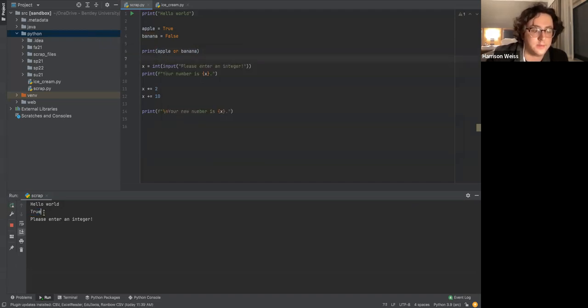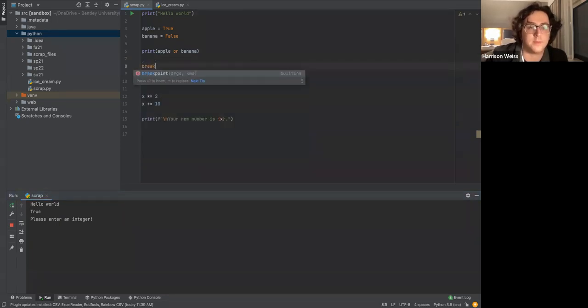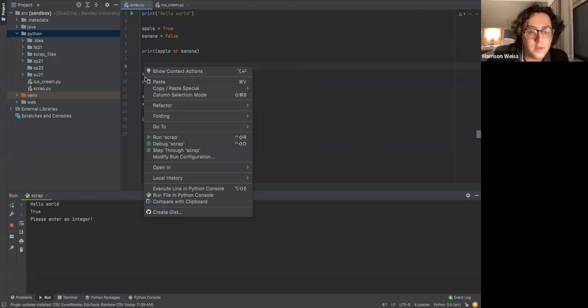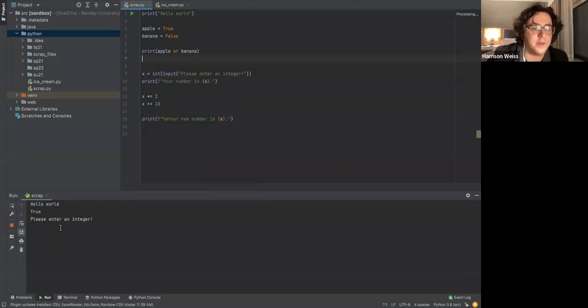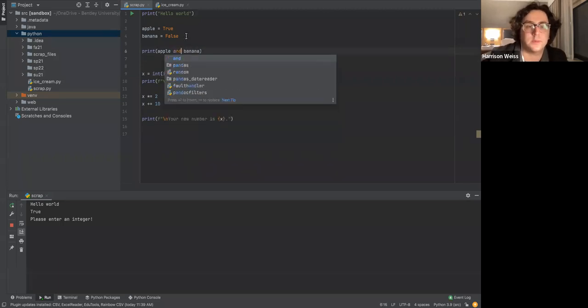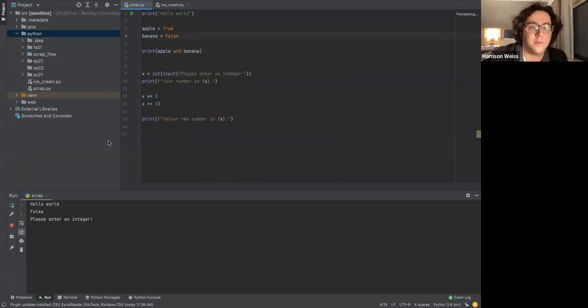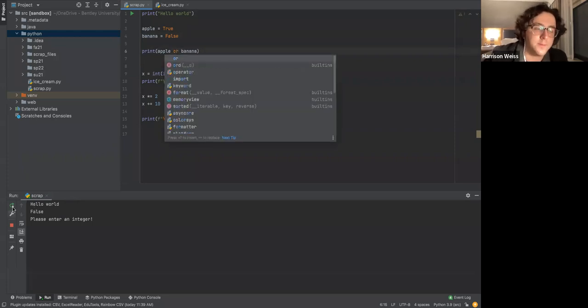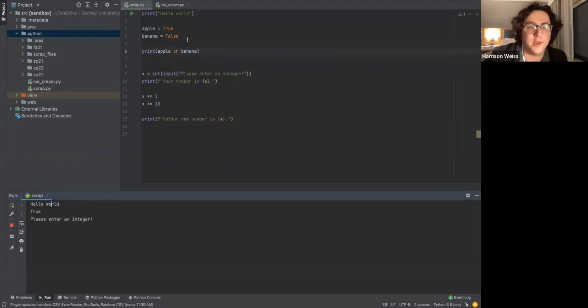Now we get true. So, and or. Both sides aren't true, so with and it's false. Or it just needs one side to be true. So that is true again.